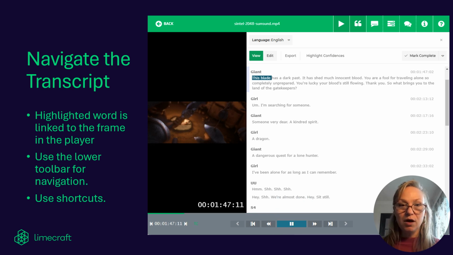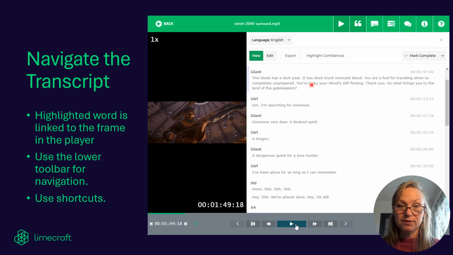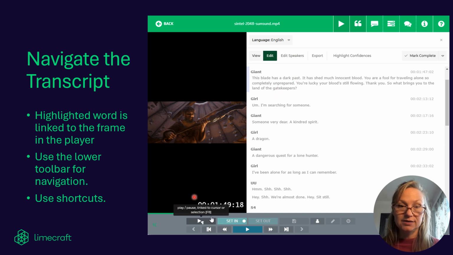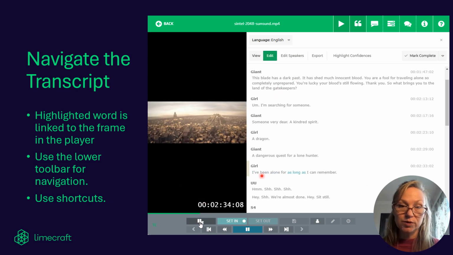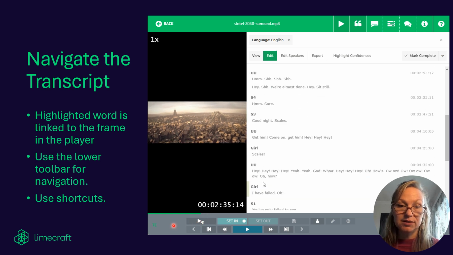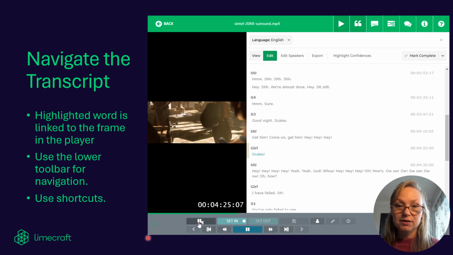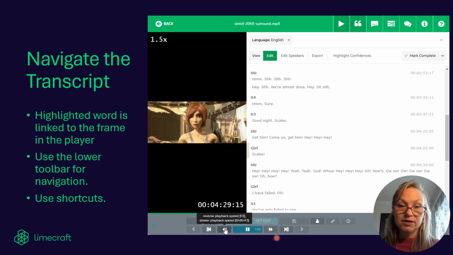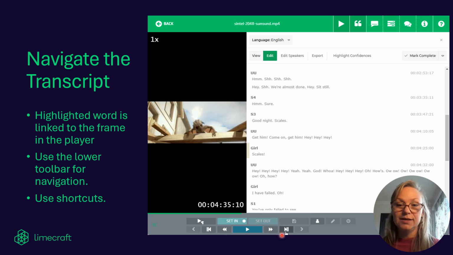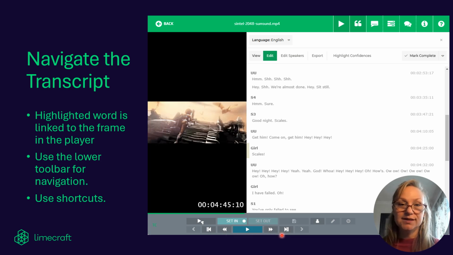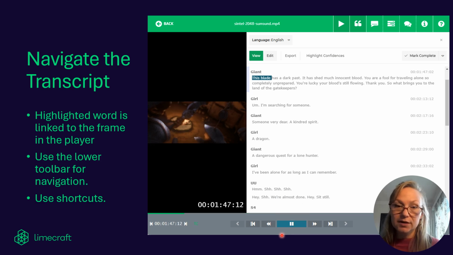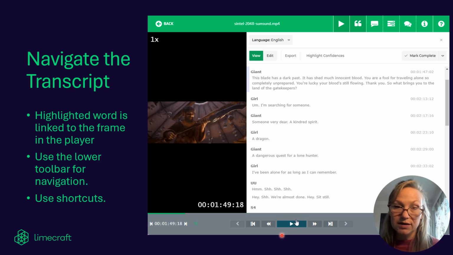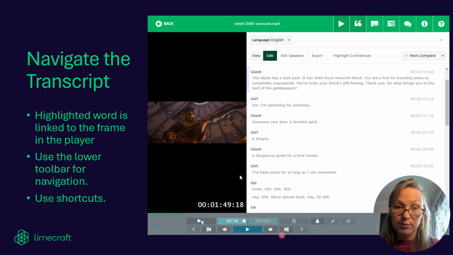So let's have a look at how to navigate the transcript. There's a link between what's being highlighted and the frame where the word is being spoken. In the edit mode, you can bring the cursor where you want to jump and then click the play button here to the left in the lower toolbar to jump to the location where that word is being said. Then you can use these arrows to speed up forward or slow down backwards. The other arrow you can use to jump 5 seconds forward or back. So here we're showing again how the word that's being spoken is highlighted in each frame.